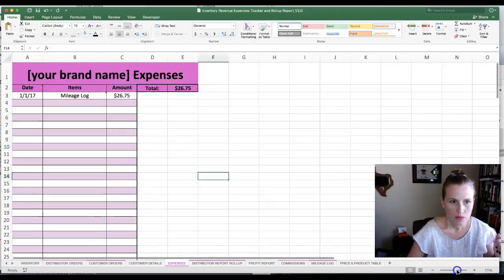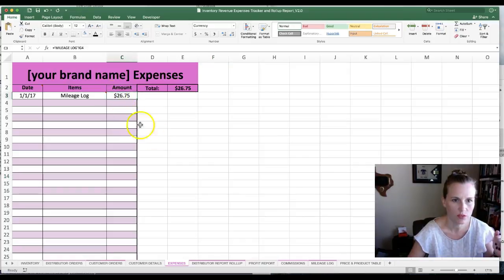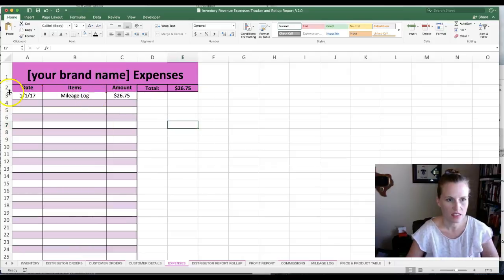Let me make this bigger for you. So this number is pulling from the mileage log, which I will cover in a minute. If you don't want to see this on your expenses, it's kind of a hidden cost. I compare it to buying diapers at the grocery store. You don't really know how much you're spending on diapers because you're buying them with groceries.